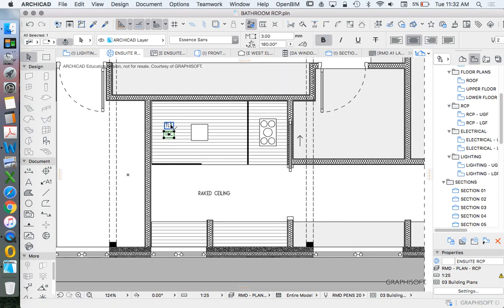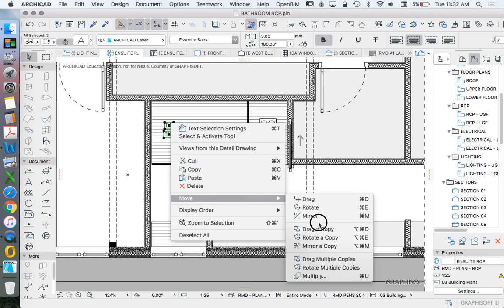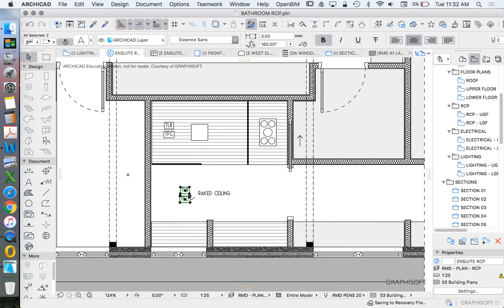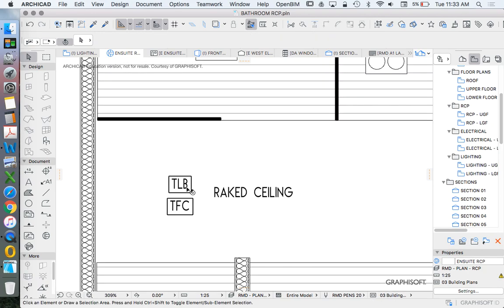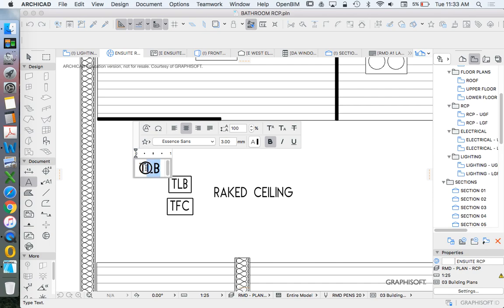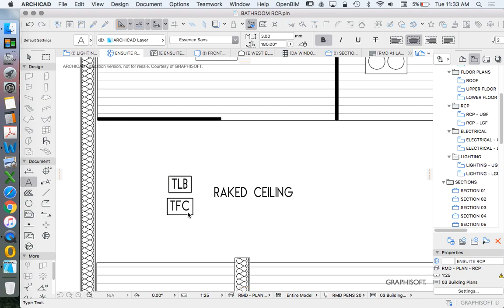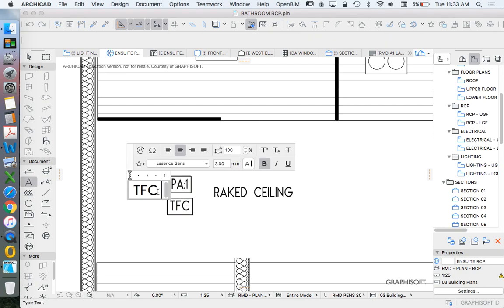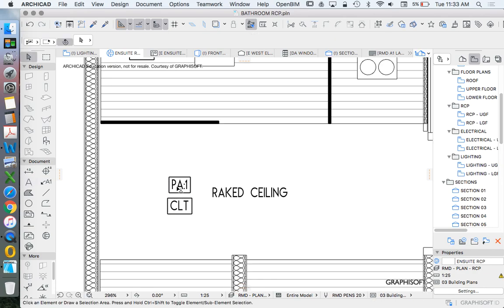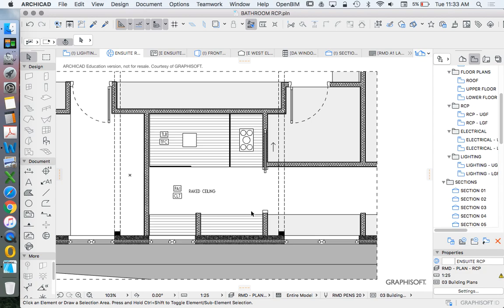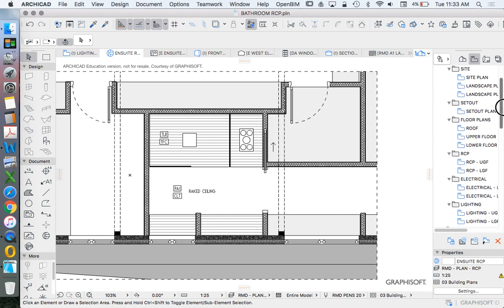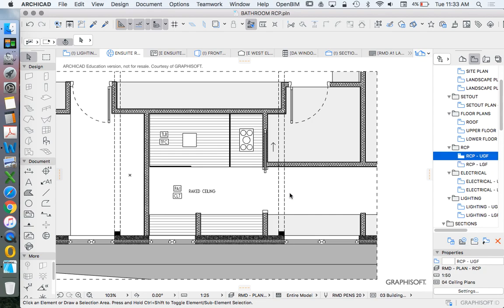So I could still use these. Move, drag a copy. But in this case, what I'd really be saying is that this is going to be maybe what finish. So maybe it's PA1, paint finish 1. And maybe the structure is CLT, cross laminated timber. So again, we're showing materiality. We're doing it in a two-dimensional way. What's the alternative to this? The alternative is to not do it in the detail, which makes it all two-dimensionally and not referenced, but to do it in the 3D model.